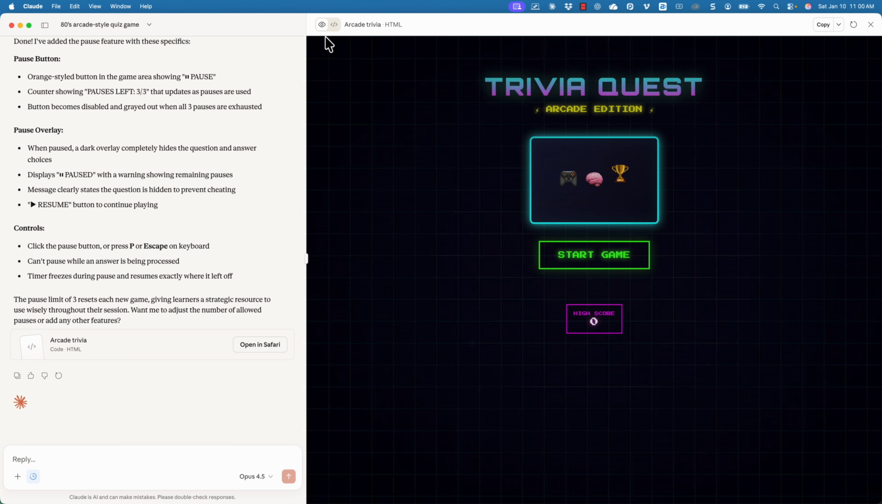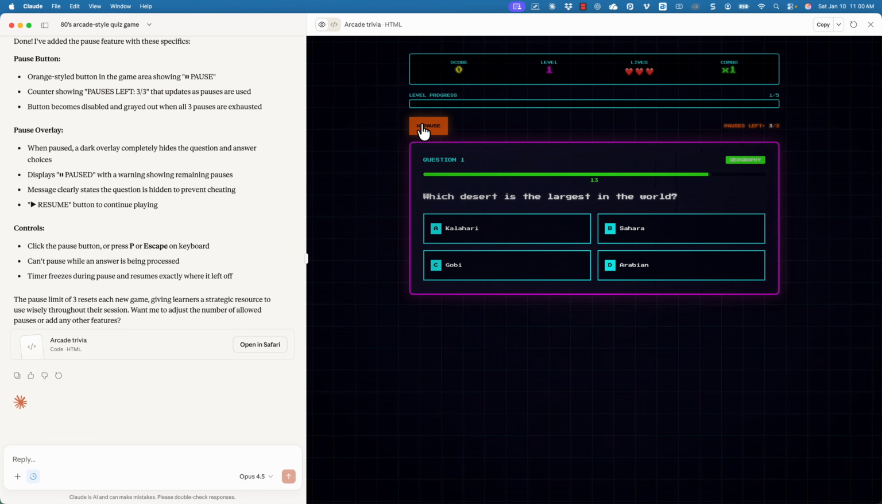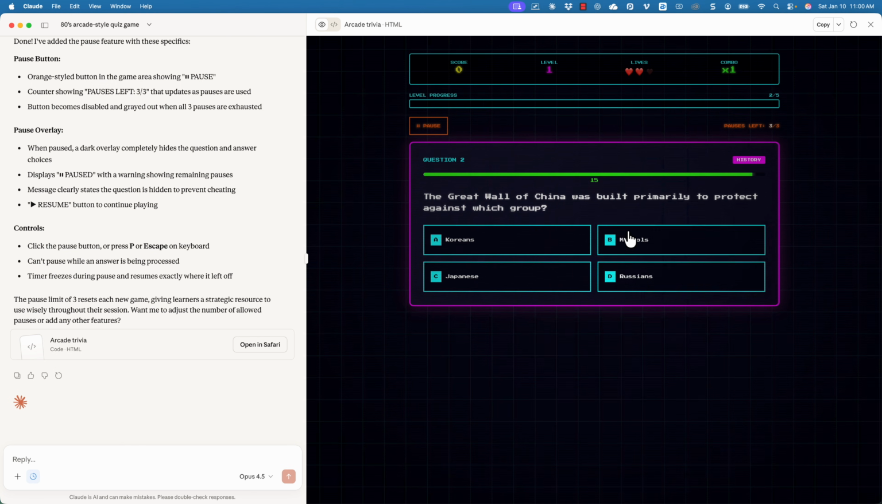So I can go ahead and preview this. Let's go ahead and click on Start Game. And then you can see there is our pause button up on top. If I want the pause button down at the bottom, I can iterate on that as well. You can see I've lost my life there.